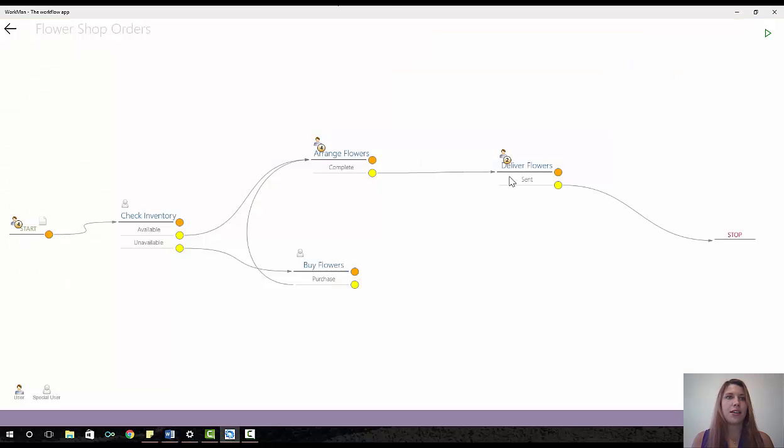All right, so the next step is to go ahead and make this step a special user. So again, select the special user icon, drag it to your step. In this case, our step is to deliver flowers.